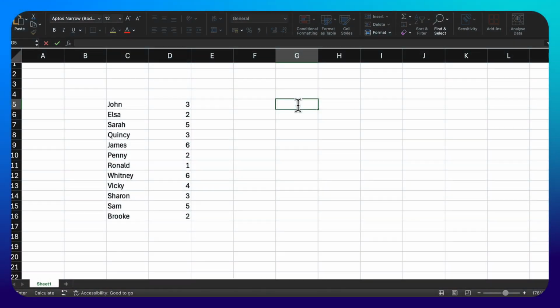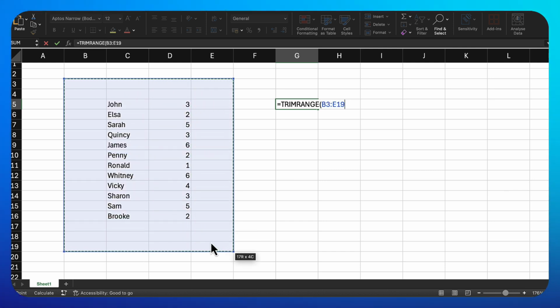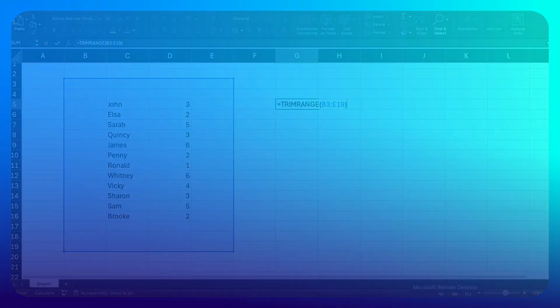We now support the new Excel TRIMRANGE formula, which lets you exclude empty rows and columns from the edges of your data. This means cleaner, more efficient data handling, no more unnecessary blank spaces.